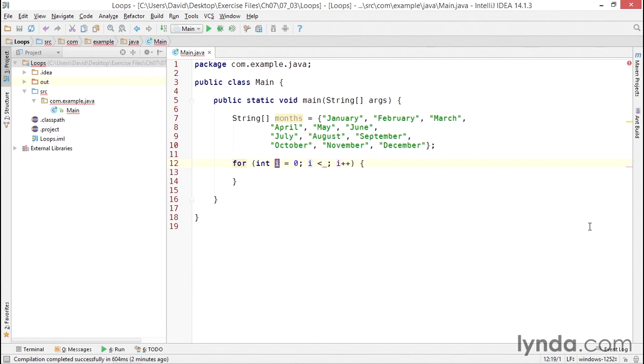The first declares a counter variable, a starting point. The second is a condition, and the loop will continue as long as that condition is true. And the third part is an incremental statement. I++ means increment the value by 1. I'll set my condition to I less than months.length. So I'll keep looping as long as the value doesn't match the length of the array. Remember, this is a zero-based array, so when they match, it means there's not an item in that position.